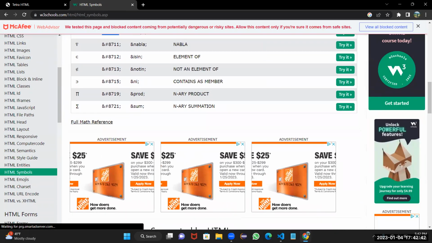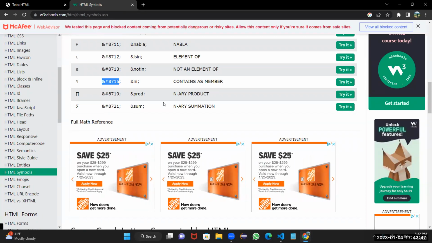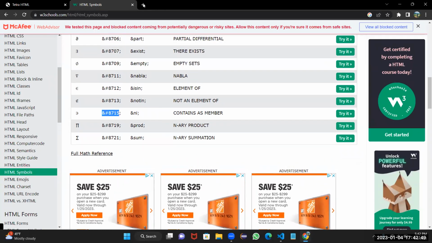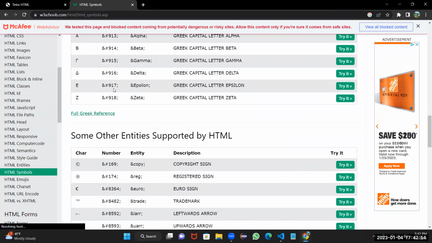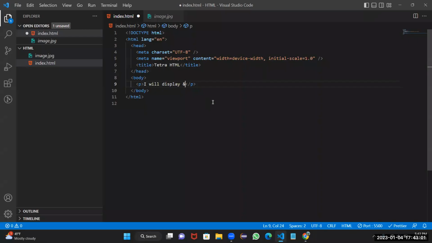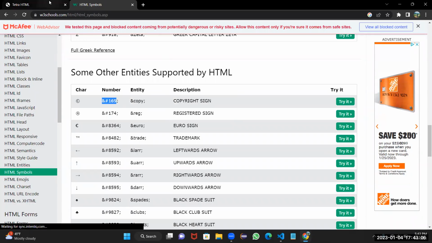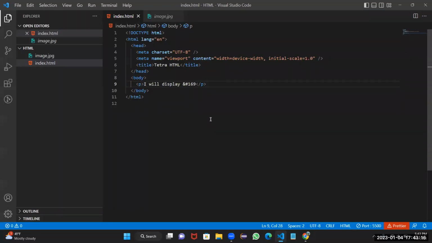You will have many thousands of elements. You can go through these HTML symbols or the MDN docs for a better understanding. You will have the code for each and every symbol. I'll take the copyright symbol, go to my code and paste it. Once I save this, you can see the copyright symbol is being displayed. This way you can display your symbols.